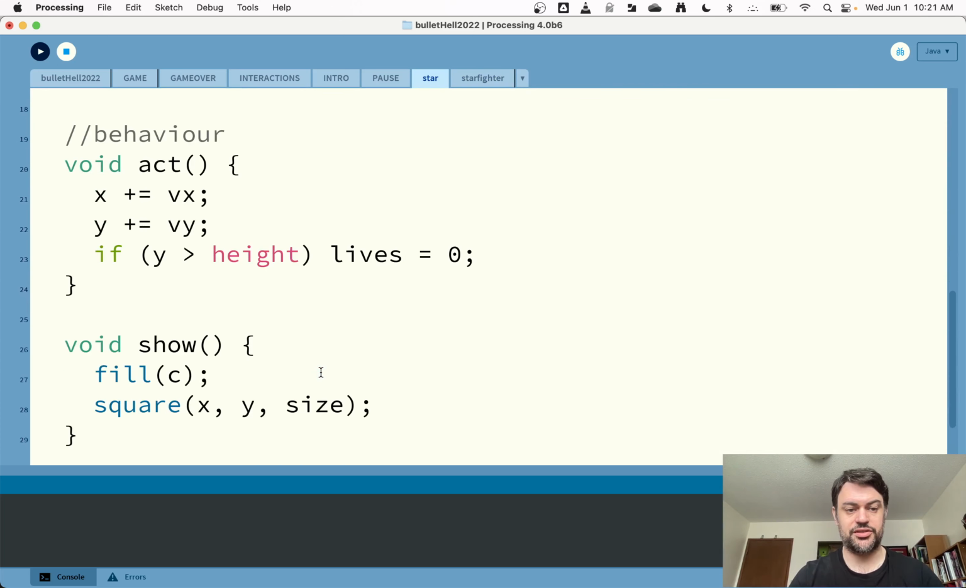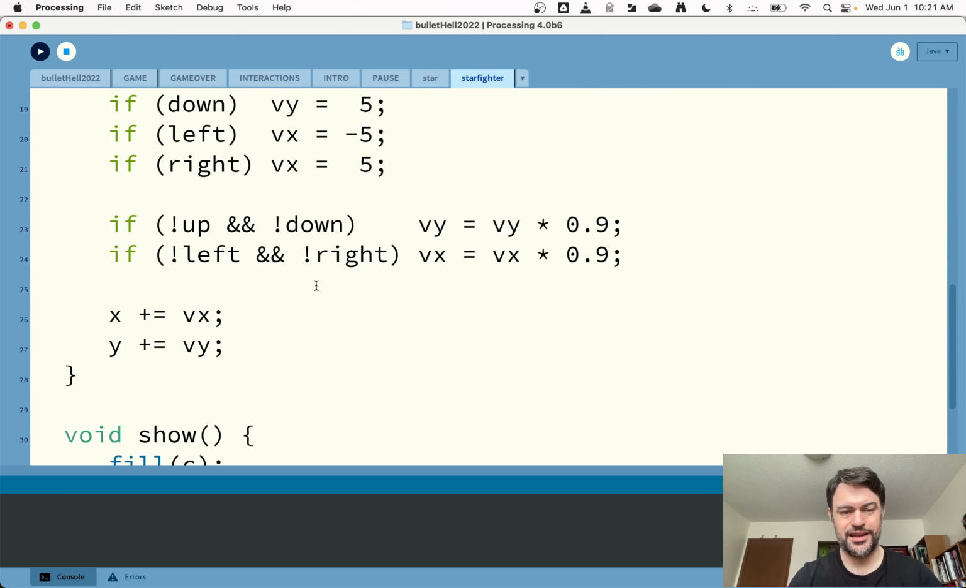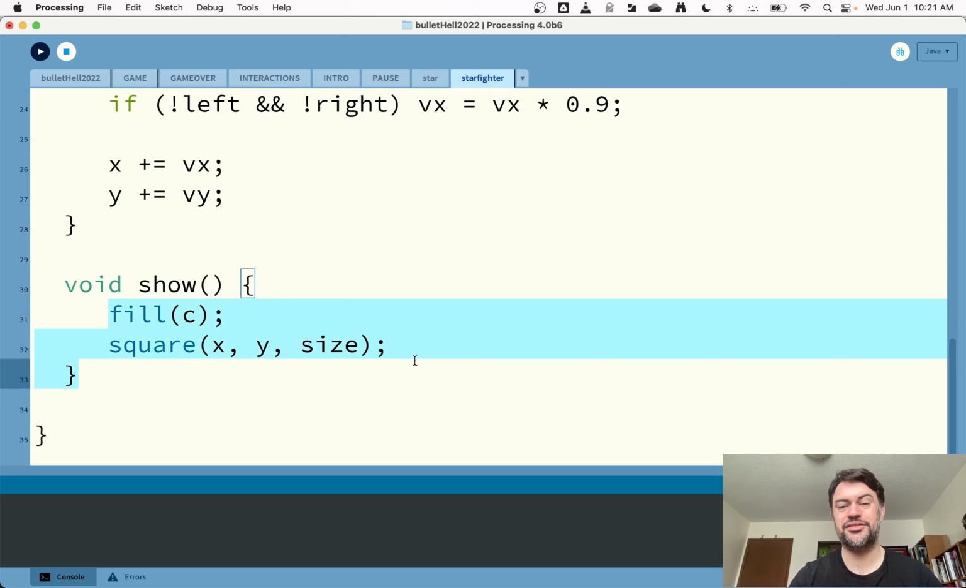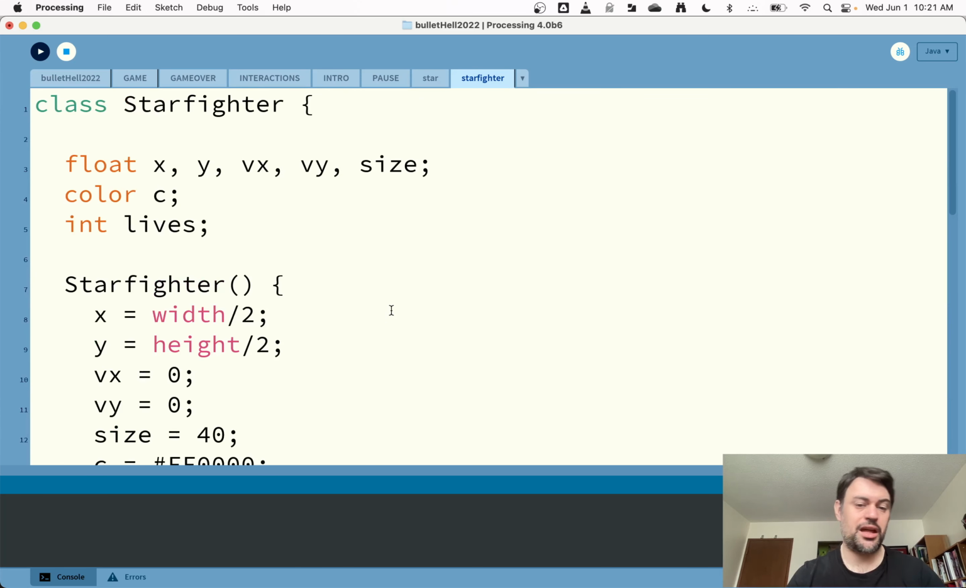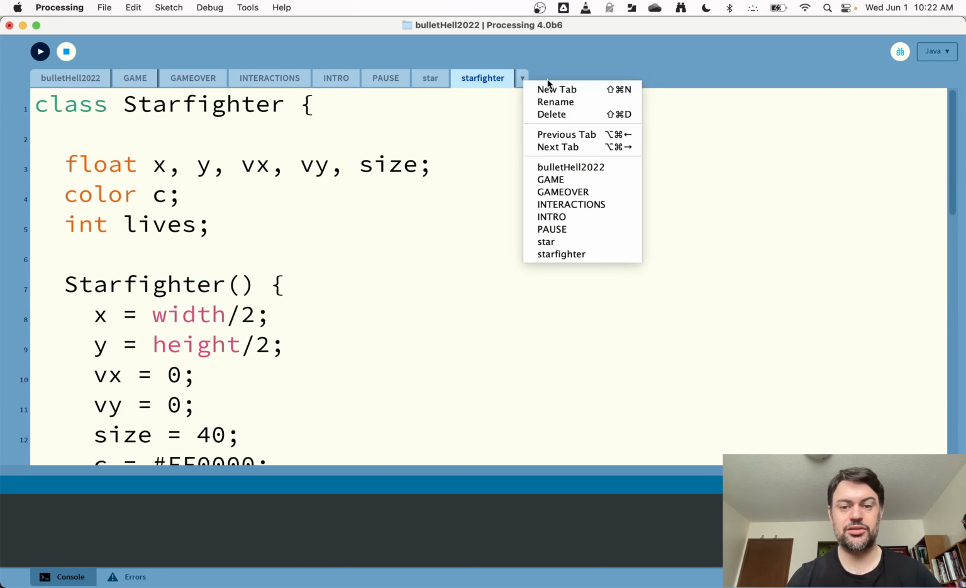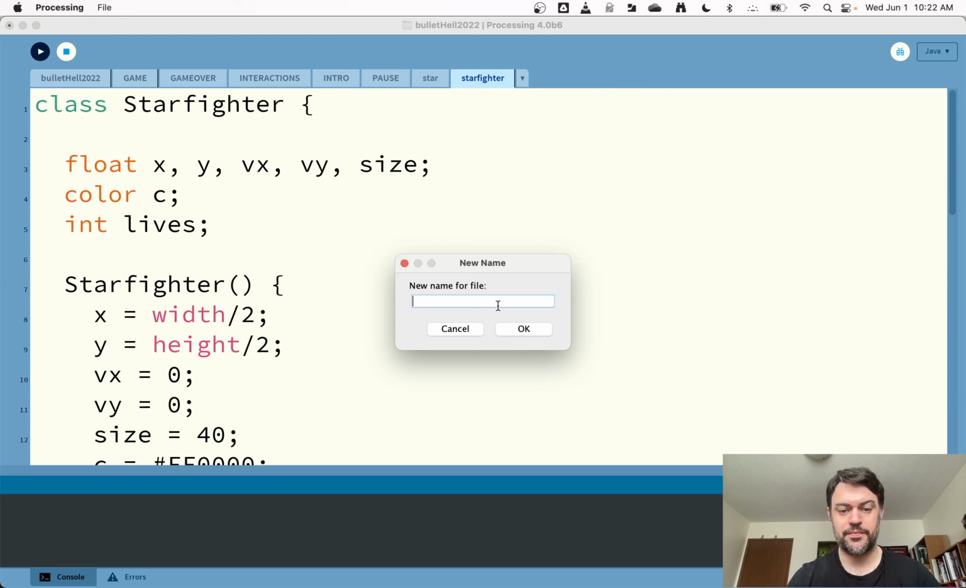There's some other similarities too. I think we have this kind of code and this kind of code in both Star and Starfighter. There and there. And I think, there and there. So those are the similarities. And let's build that into a separate class. So I'm going to make a new tab. I'm going to make a class called GameObject.